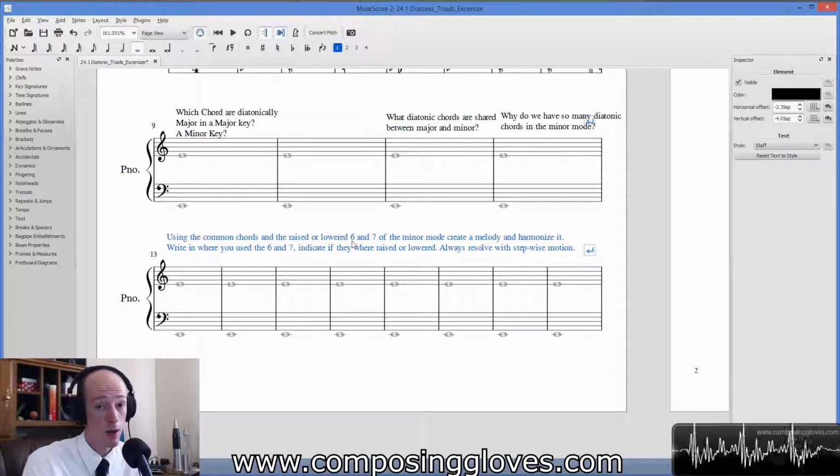And right now we haven't talked about any of the rules of melodic writing, so go crazy. So yeah, always resolve, except for this rule: always resolve with stepwise motion. That's my only caveat to this. So if you use a sharp 7, you better be resolving stepwise to the 8, so on and so forth.